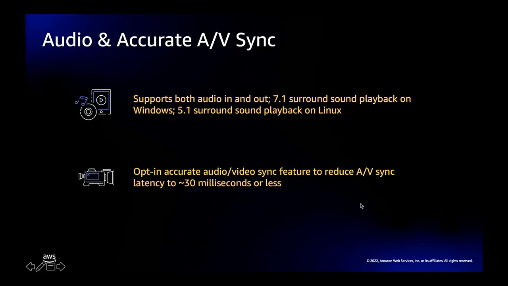Next, for audio, we offer both audio in and audio out. On the Windows side, we support 7.1 surround sound playback and 5.1 surround sound on the Linux side. Last year we launched an accurate audio-video synchronization feature, which reduces the AV sync latency to less than 30 milliseconds right now.